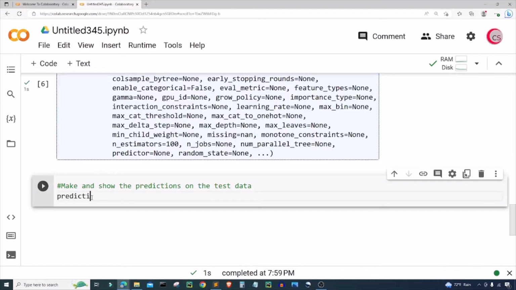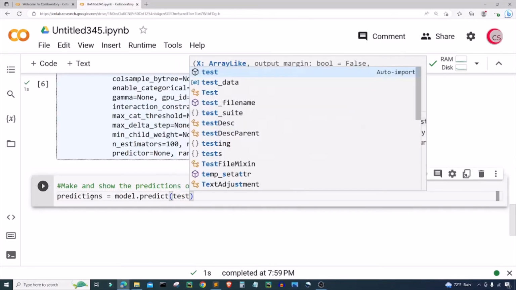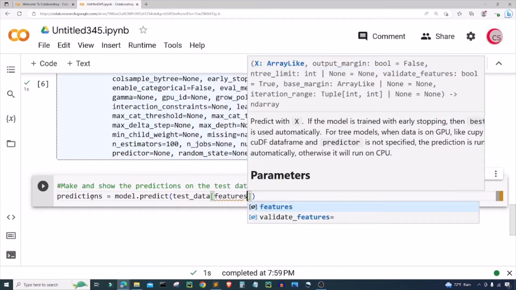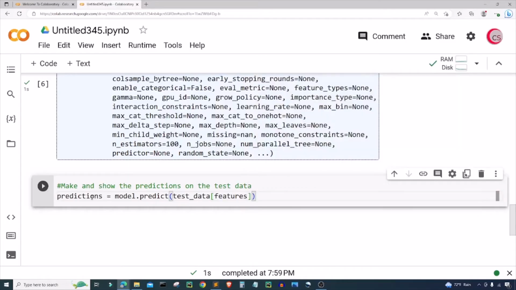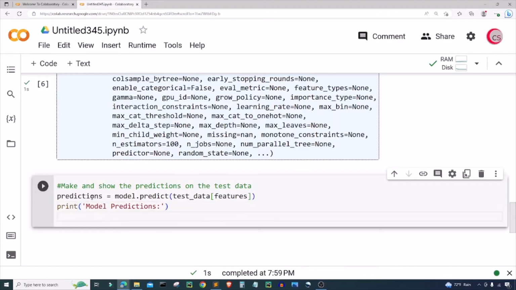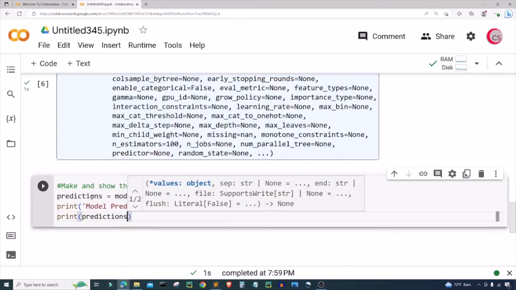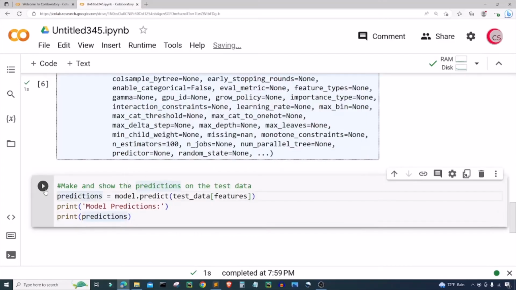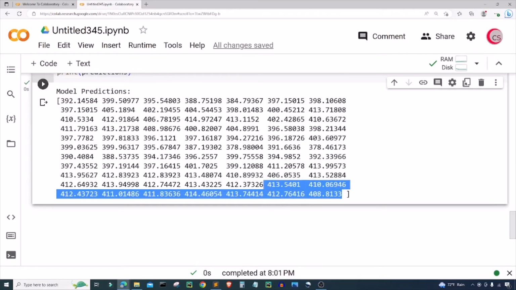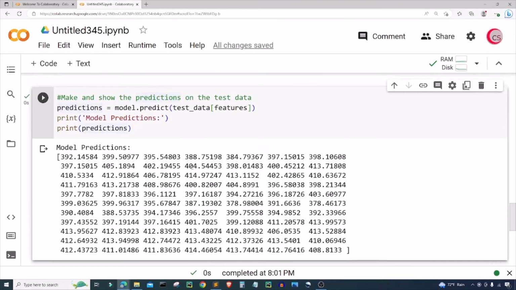So I'm going to create a variable called predictions, and I'm going to set it equal to model.predict, and I'm going to input test_data, and I want only the features that I created earlier, which of course again is the open price and the volume. And next I'm going to create a little print statement that says model predictions, and then put a colon there, and then let's actually print the model's predictions. All right, so let's run this. Okay, so these are the predictions for the S&P 500 for this test data set.